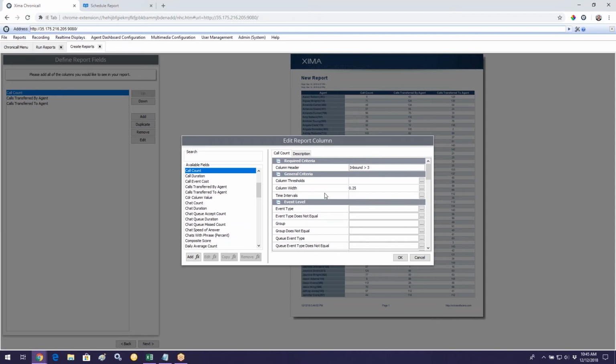Now you're going to have essentially 4 levels of filters. You're going to have required criteria. Those are the things that you have to have. Now you don't have to change the name to it, but you at least have to have a name there. So I could leave it called call count if I want to. But I changed that name.